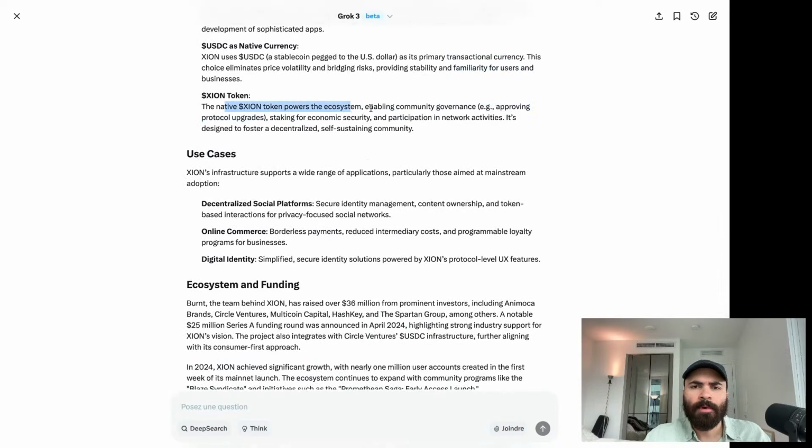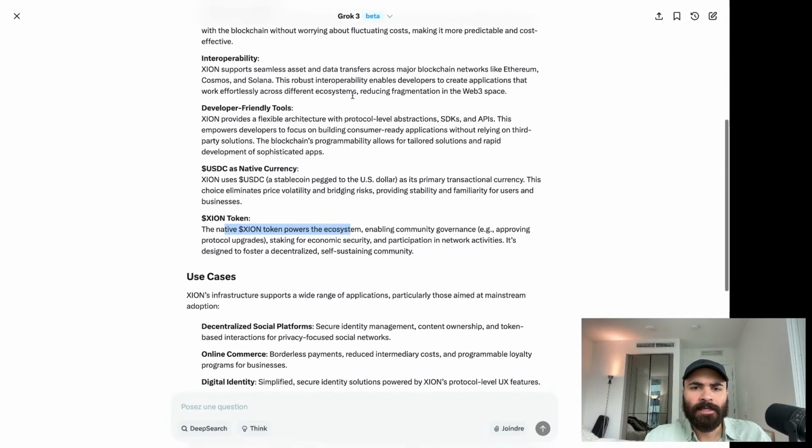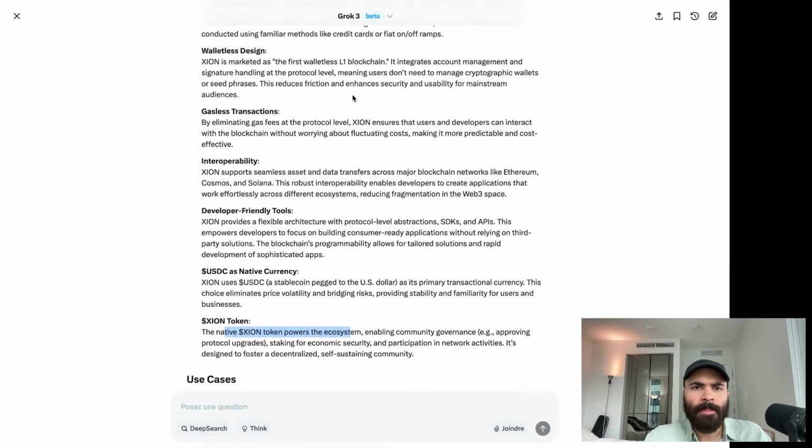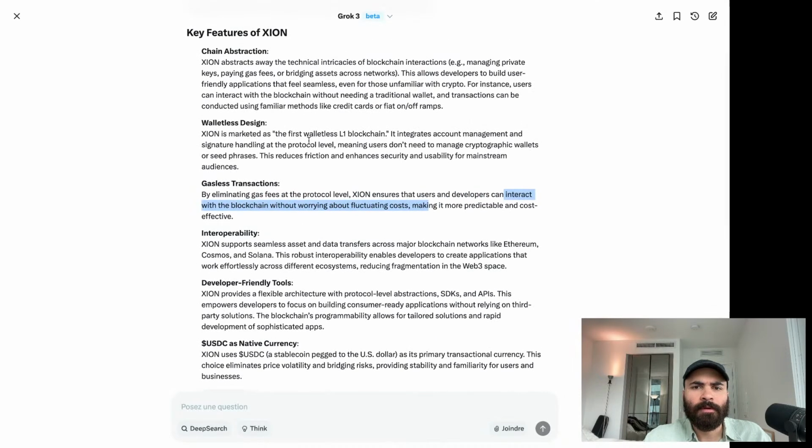XION token powers the ecosystem, enabling community governance, approving protocol upgrades, staking for economic security and participation in network activities. It's designed to foster a decentralized, self-sustaining community. Gasless transaction, eliminating gas fees at protocol level. Users and developers can interact with the blockchain without worrying about fluctuating costs, making it more predictable and cost effective.